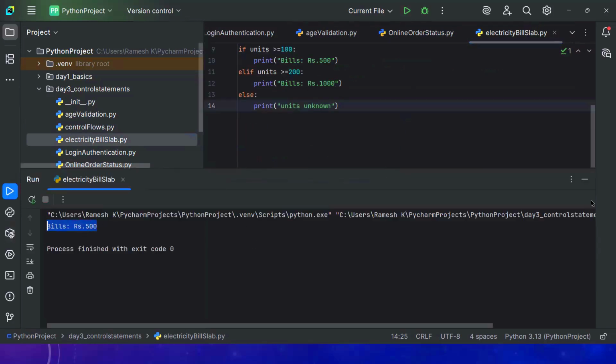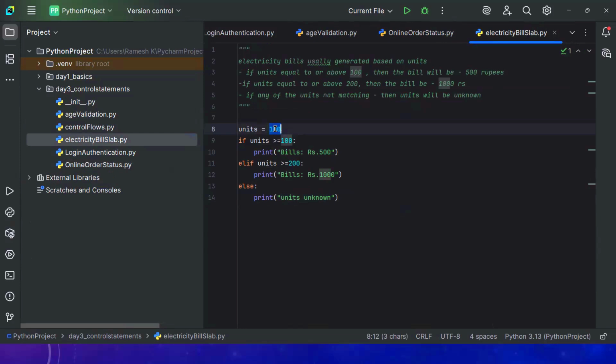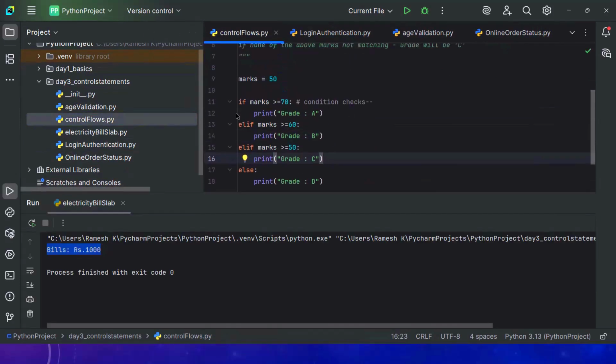Yes, the bill amount is 500. Let's say I'm giving 200. Yes, here you go. Here you see, the highest value will be first. Usually you should go with the highest value first, then the lower values. Like that it will work.